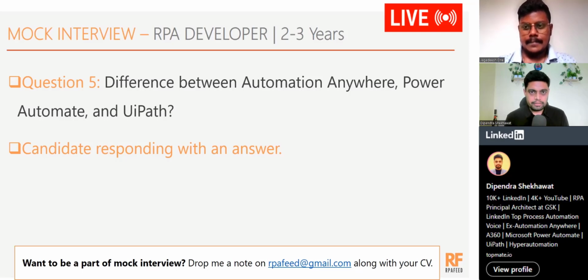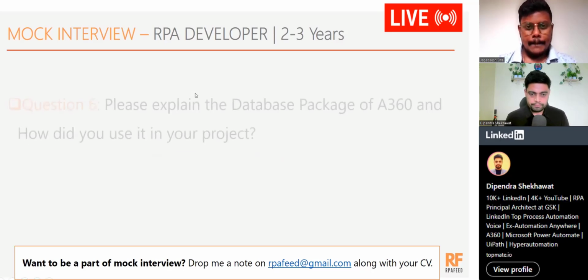When we talk about differences, the same things can be achievable using all these three, but the approach would be different. The coding approach or the building of the flow or the bot would be different. And there are different components. In Automation Anywhere, there is a different IDP solution. In Power Automate, there's a different one, and UiPath is different. So there are these kinds of differences. Okay. Let's move on to the next question.